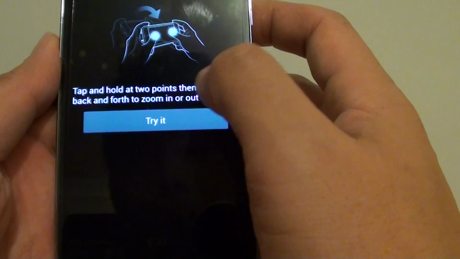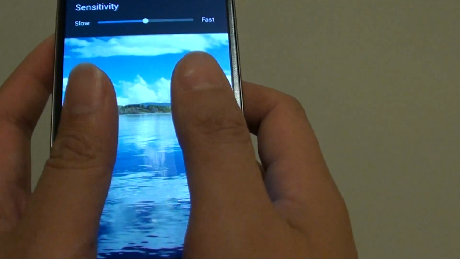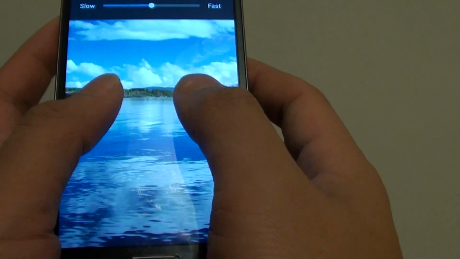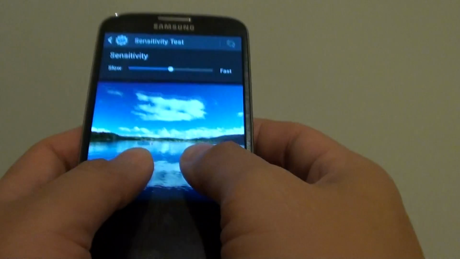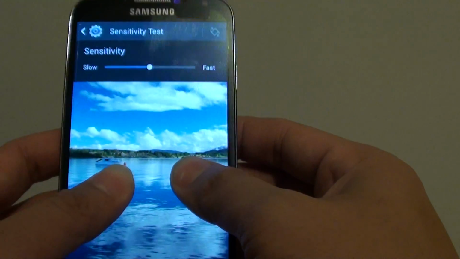So now you can use the motion control to zoom in. Here's an example. So basically just use your two finger, two thumb, or two hand, two finger, whatever you have. And then you can tilt the device. You can see as I tilt the device, it will zoom in and zoom out.